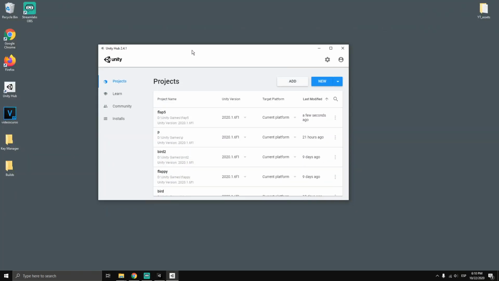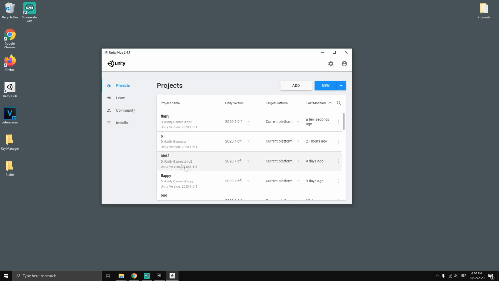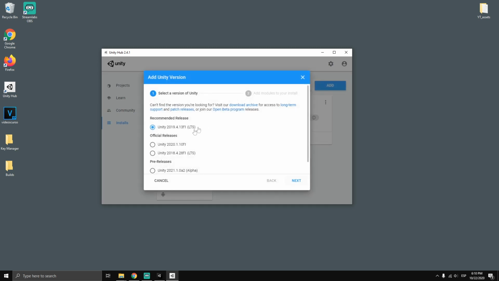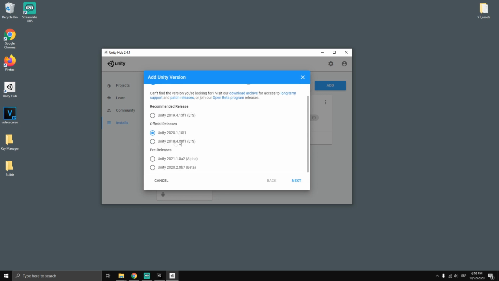Okay, so here you will have Unity Hub. You won't have any projects here because it's the first time that you open it. Go to installs, and here in installs you won't have any version of the Unity editor, but it's very simple. You just have to click add, and you have to choose the Unity editor version that you want. I'm gonna choose 2020 just to show you what you have to do.